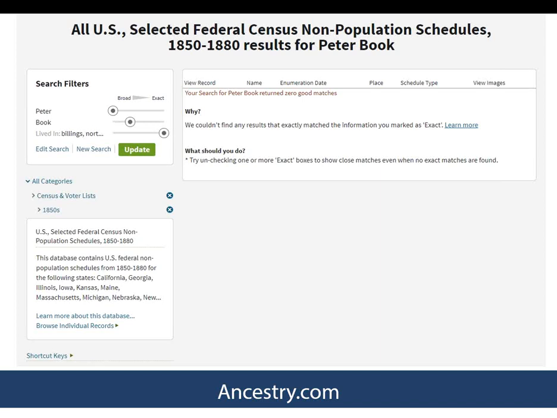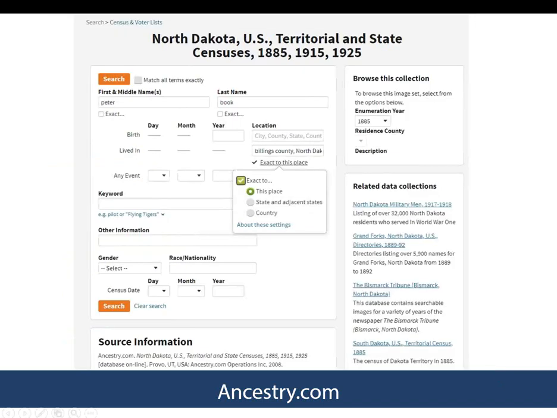There is no good match for that particular search. So as you can see, that's not something that they made searchable. So what we need to do then is find them on the population schedule. So here we are looking at Peter Book. Again, we're going to select looking in Billings County. This is the territorial census for North Dakota. We know that he's included in here. So now we're going to get to that page by finding him in the population schedule.